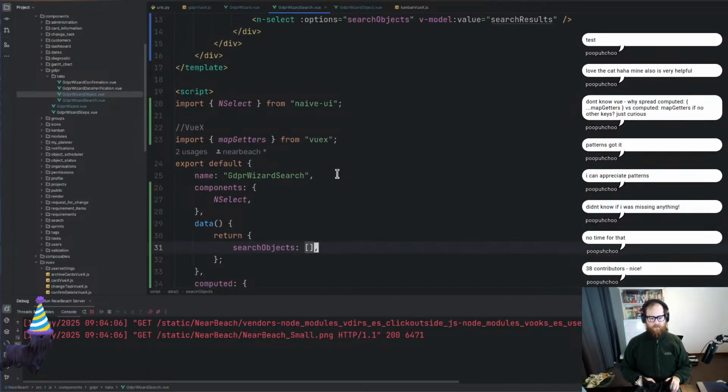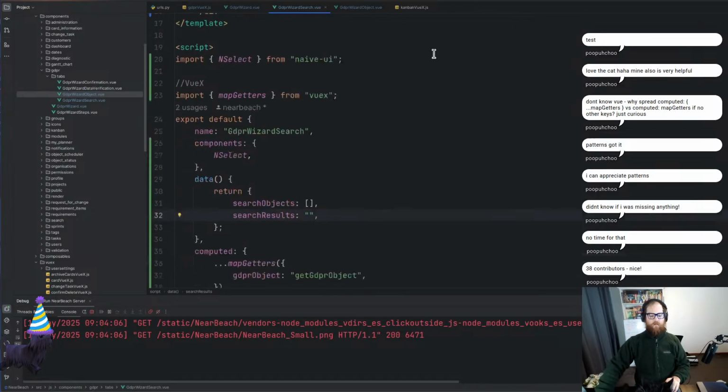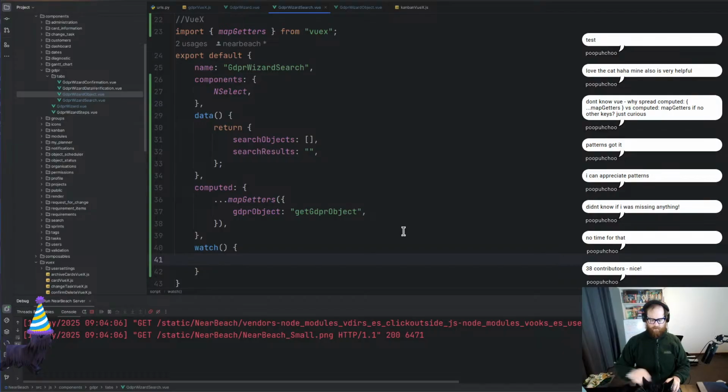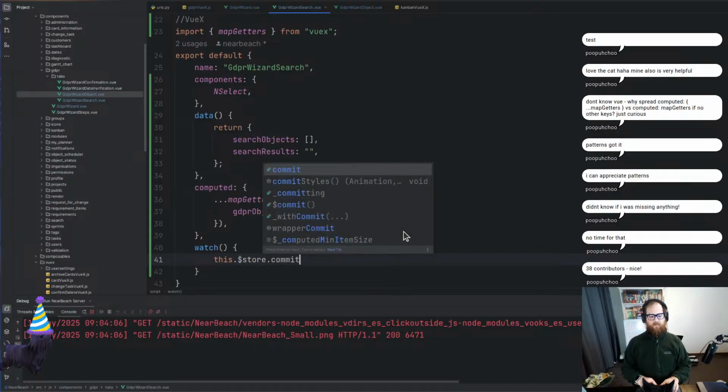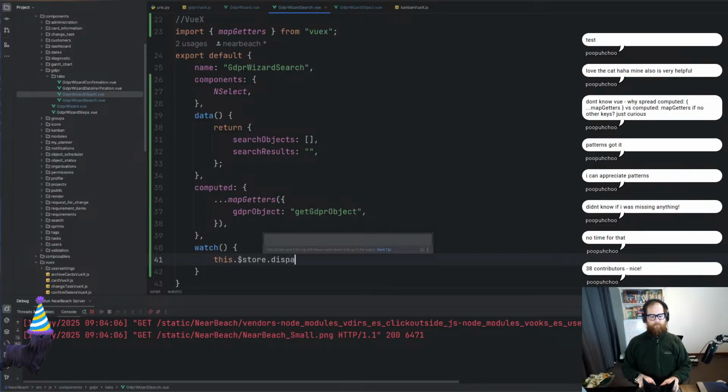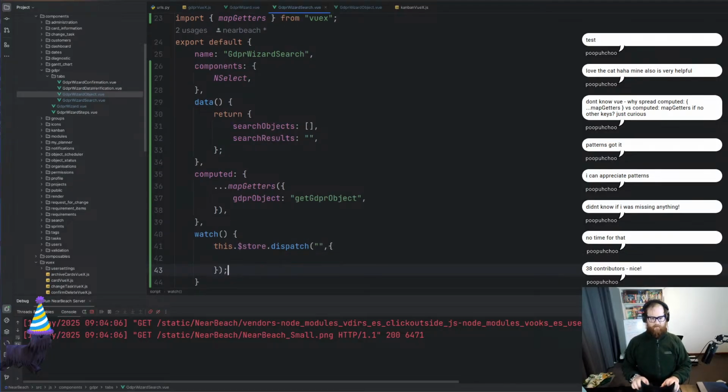We've got search results. All right, so search results, that's just going to be like that. We're also going to do a watch on the search results, and once again, because this is the only place actually writing to it, we're going to cheat. We're going to just send the data upstream. So this.$store.dispatch. And then we'll fix this up in a second.